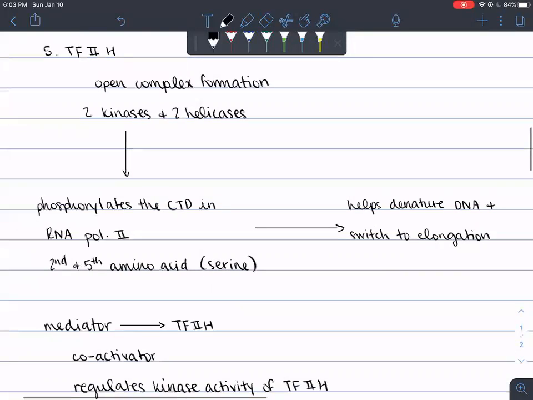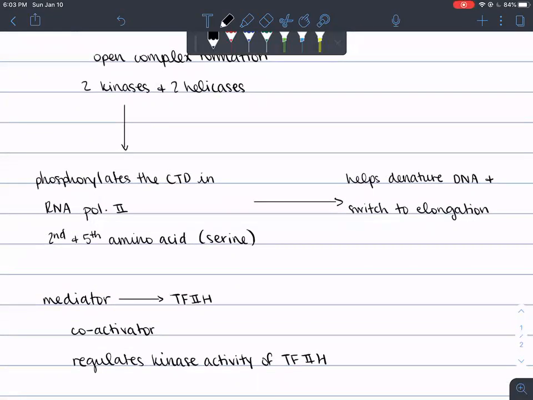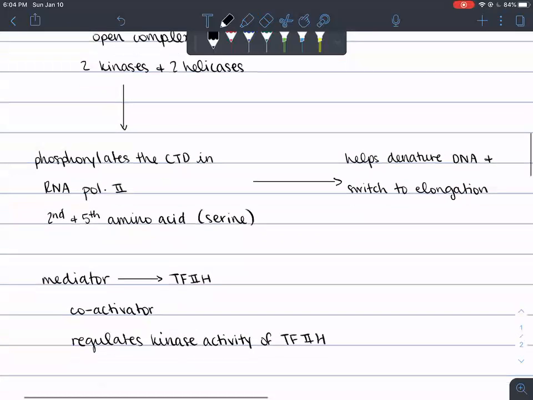Along with TF2H, we have this protein called mediator. Mediator is a co-activator. It's a regulatory protein that helps regulate this kinase activity of TF2H. Depending on whether or not you want to enhance or silence this gene, the mediator can help further phosphorylate or inhibit this phosphorylation, or maybe inhibit the release of these transcription factors that help switch to elongation. What's also important is that if for some reason TF2H is damaged or loses its kinase function, mediator can phosphorylate the carboxy terminal domain of RNA polymerase 2 on its own, but that's not its normal function. Normally, it acts as a regulatory protein that helps alongside TF2H.